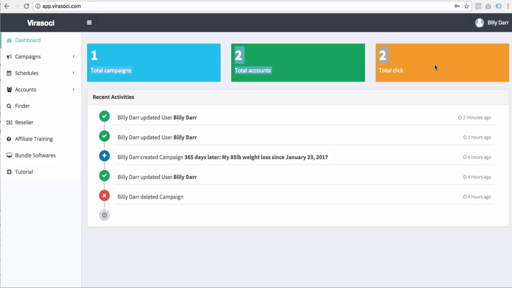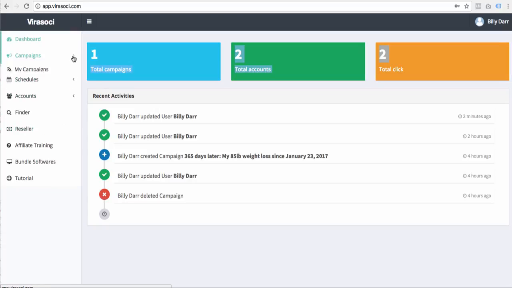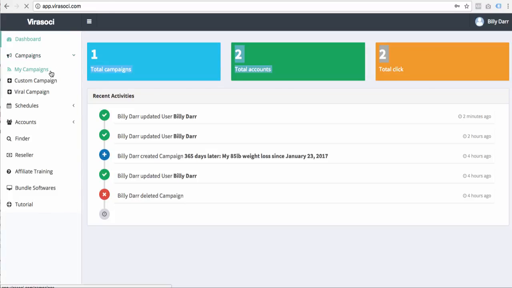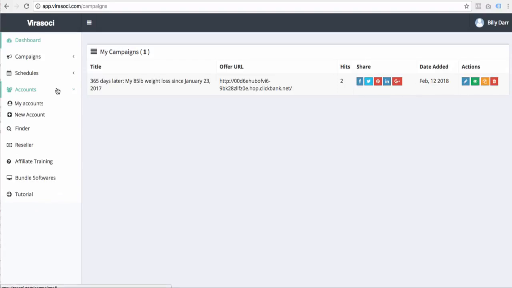Okay, you can see some stats above here on the main screen. And then on the left-hand side, you've got all the different options that your customers will be seeing. So you got the campaigns, you got my campaigns. So my campaigns is basically showing you the different campaigns. It also allows you to share it to social media. You've also got the schedules, so you can actually schedule it to go out whenever you want.